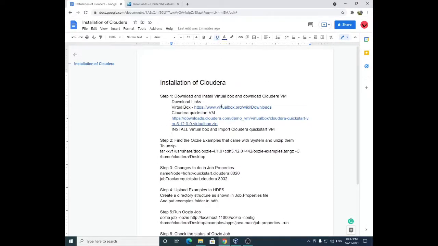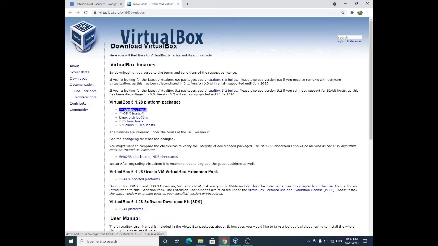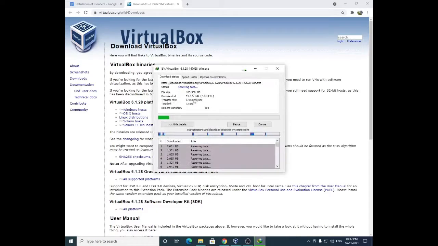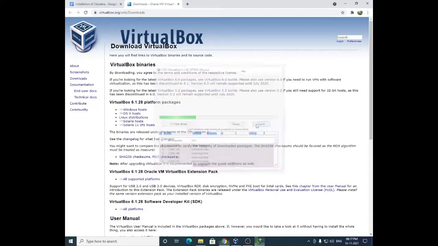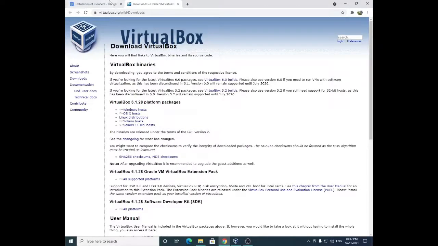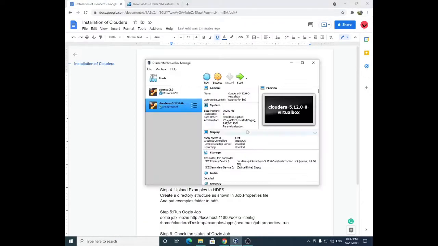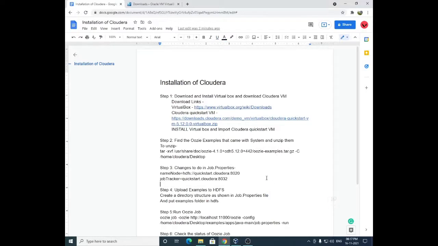So first of all, we need to download this VirtualBox. You can download the VirtualBox Windows host, start download. Once it is completed, you need to install it. Installation part is just easy. Next, install. I have already installed the VirtualBox, so I'm not going to install it again.